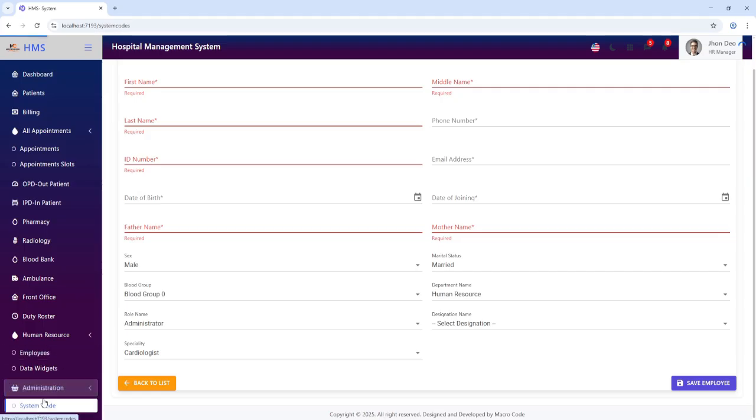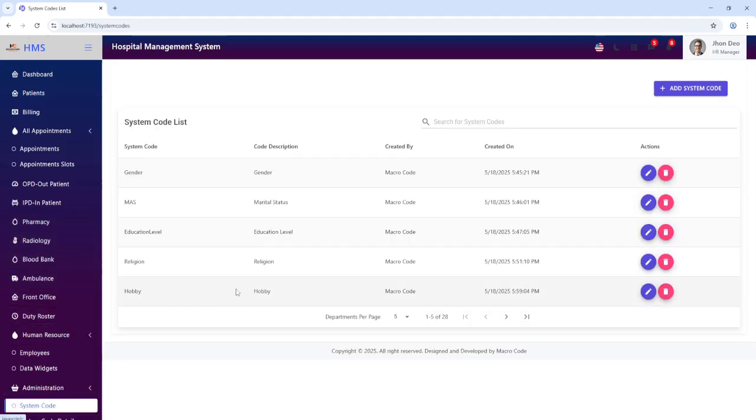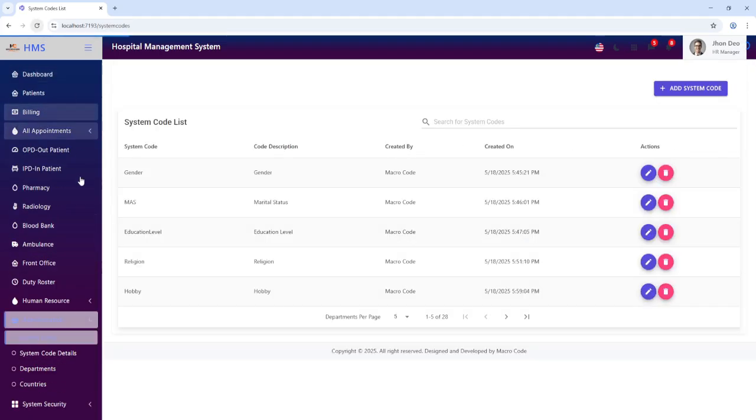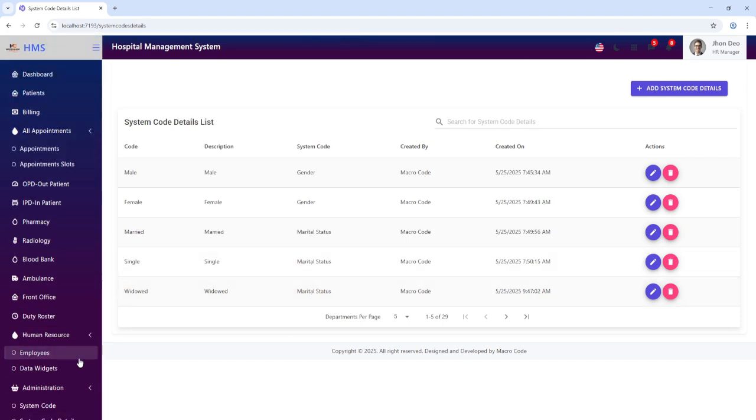Then you have the administration module. This is where we manage certain application items. For example, the system code details, grouping of male, female, marital status, all those information.